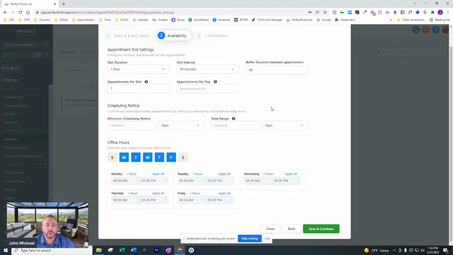Scheduling notice gives you a little bit of buffer for the future. So if you need some time to prepare, you can say, hey, today's Tuesday, if someone schedules an appointment, don't let them schedule until it's tomorrow or the day after, or even a week from now, whatever you desire. Even a date range, if that suits your business use case as well. And then, of course, your office hours, between the day and the time, you can schedule that accordingly as well.